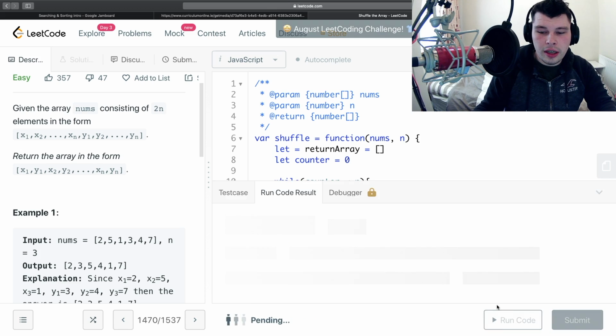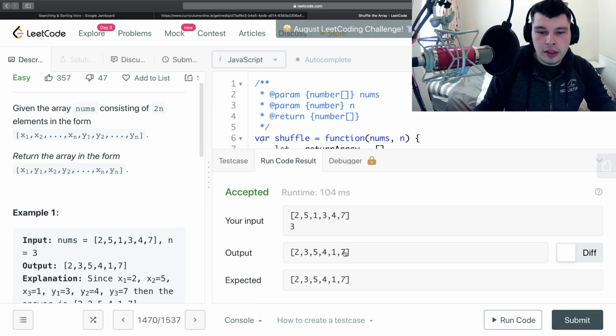So let's run this and see, are we successful? So we can see that this is our input that we get, and this is our output, and this is our expected output, and you can see they're both the same. So we've got this accepted.